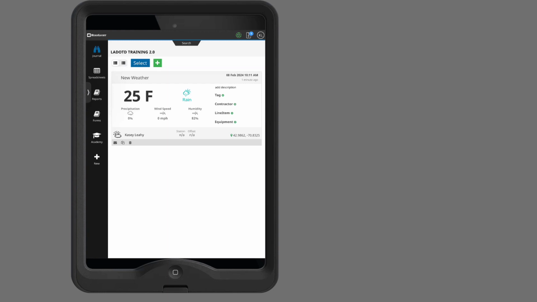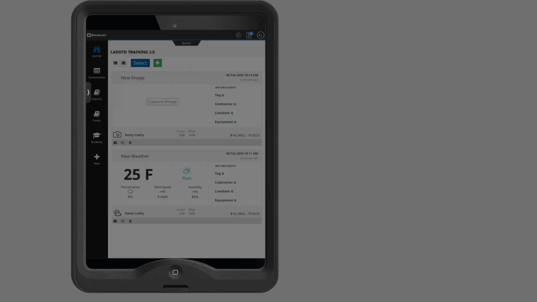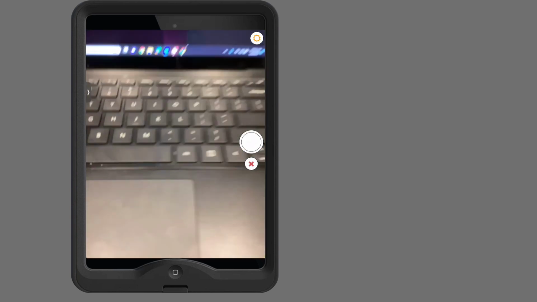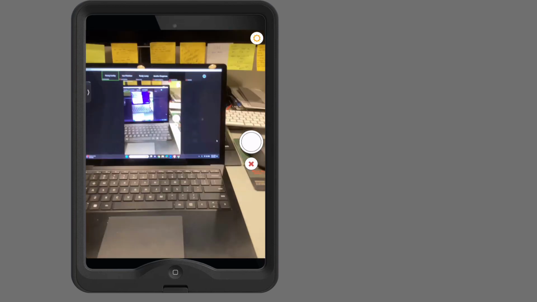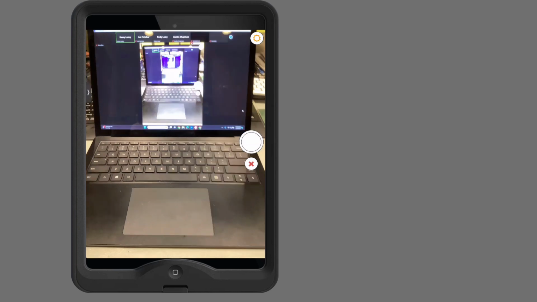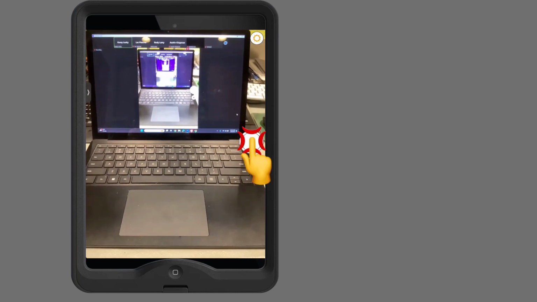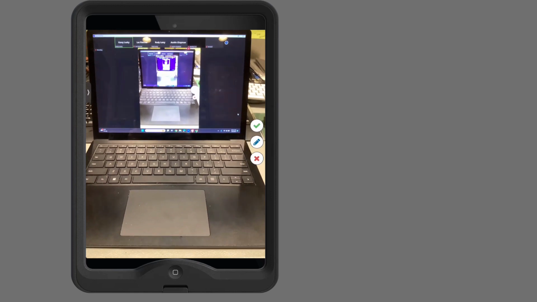So the next observation type that we are going to take in Fieldbook will be a big one for you guys out in the field, and it's an image. So if I come back to my Fieldbook app, click that green plus, and I'm going to select image. You'll see on my screen, my camera comes up. So I'm just sitting at my desk. So once your camera comes up, to capture a picture in the Fieldbook app, click on that white circle, and it will take a picture for you.